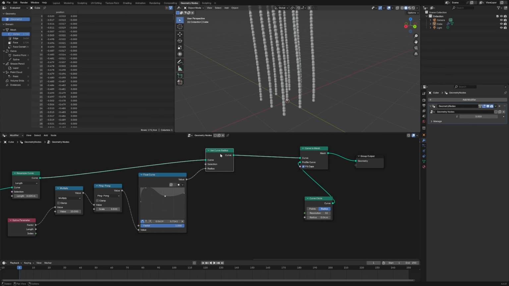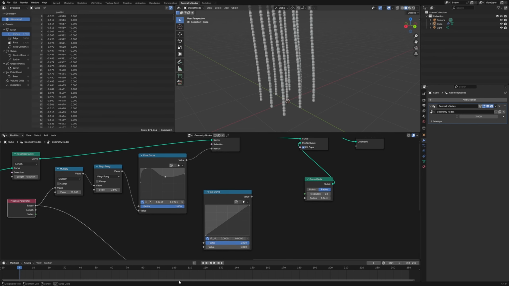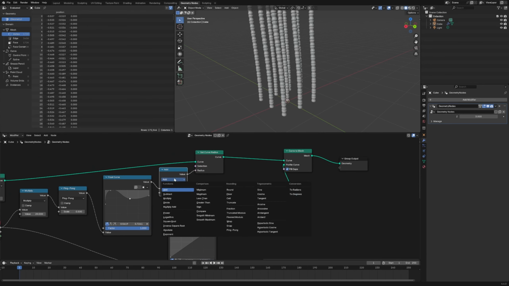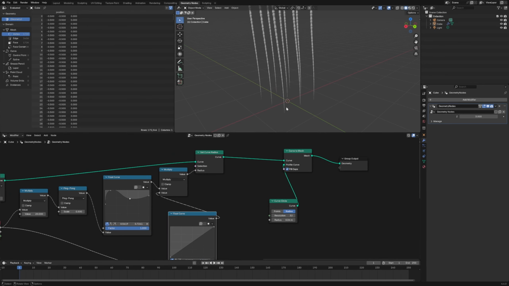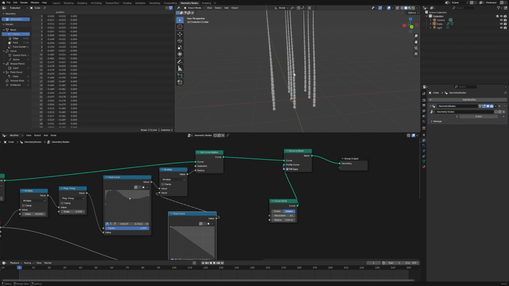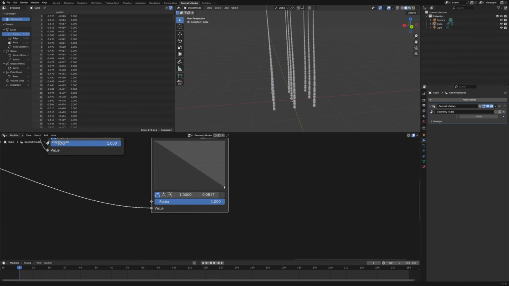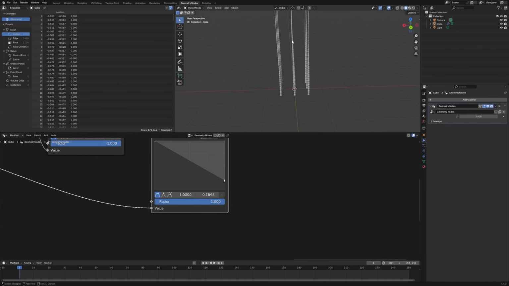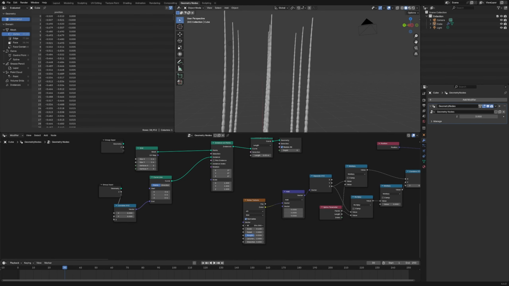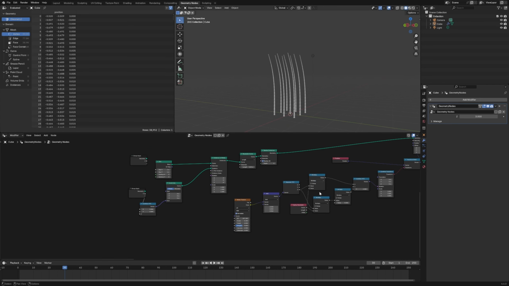And then what we can also do is scale this with the same thing. So float curve, math, and we multiply. And we should get these getting a bit skinnier as they go. Nice. A bit too skinny at the very end, so I'll pull it up a little bit. And now it's looking okay. Yeah, we have the bamboo moving with the W value. And now we've just got to texture it out.